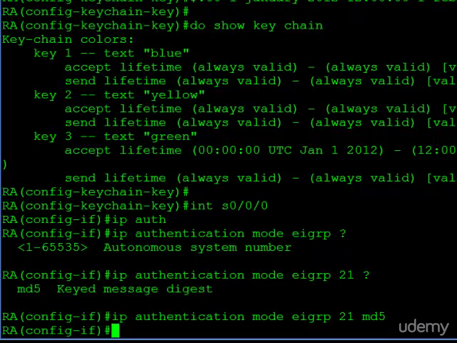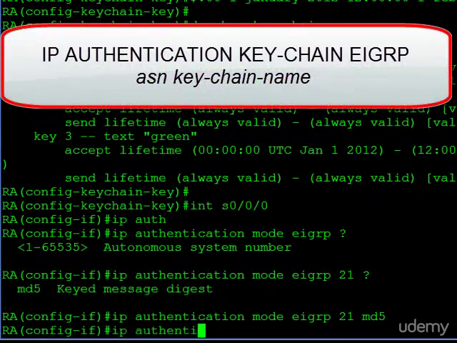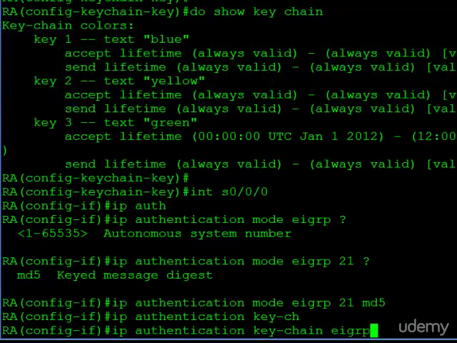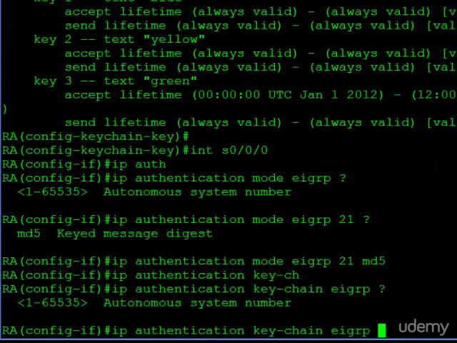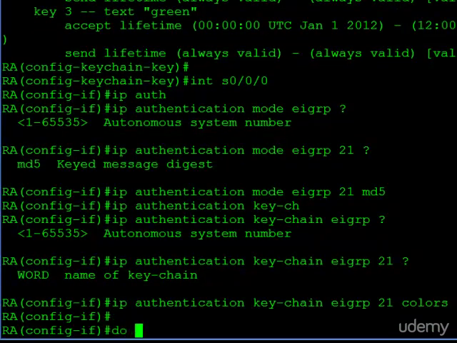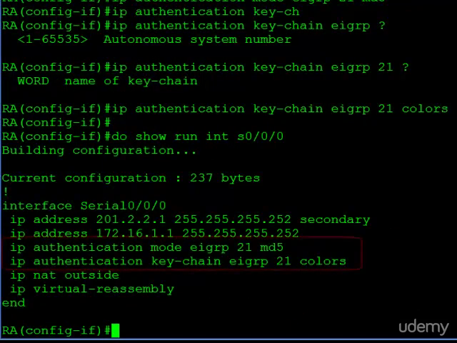Now we have to go ahead and, just like OSPF, specify the password. But instead of specifying one password, here we're going to reference the keychain. So ip authentication key-chain eigrp, and then we have to state our AS number. You'll see that always comes up when you're configuring EIGRP. After that, the actual keychain itself. So for us, it was colors. So let's take a look at the running configuration of serial 0/0/0. You can see we have EIGRP authentication enabled first, and then we reference our keychain.